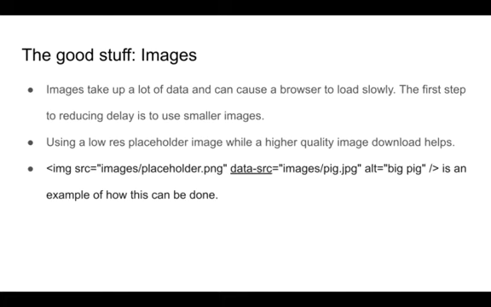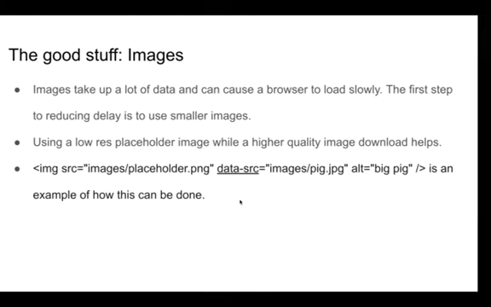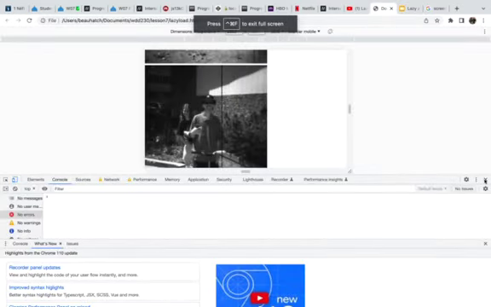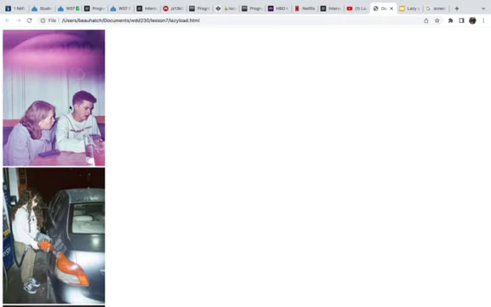So as we know, images can be big and can cause the browser to load slowly. So one thing we can do is use smaller images, like a low res image. And so right here at the bottom, I put an example of what it may look like in the HTML, and I'll show you an example of what this looks like. So let me clear this out. So here we go.